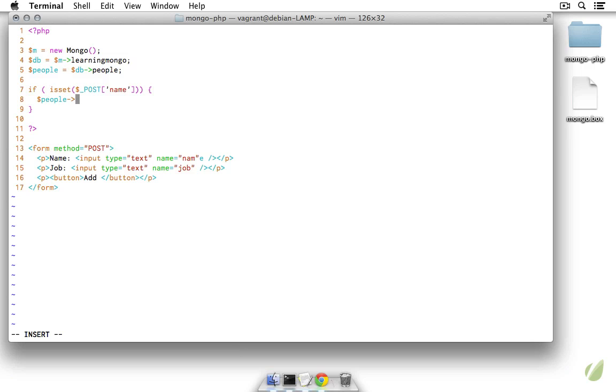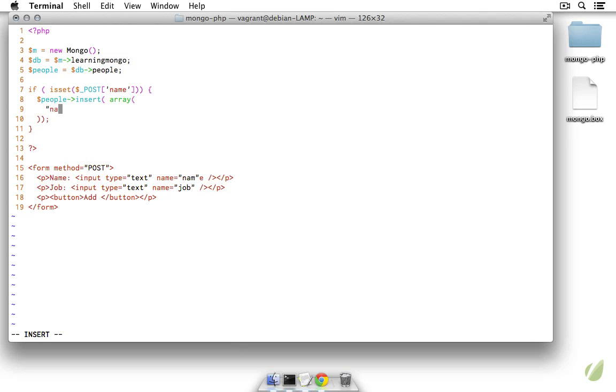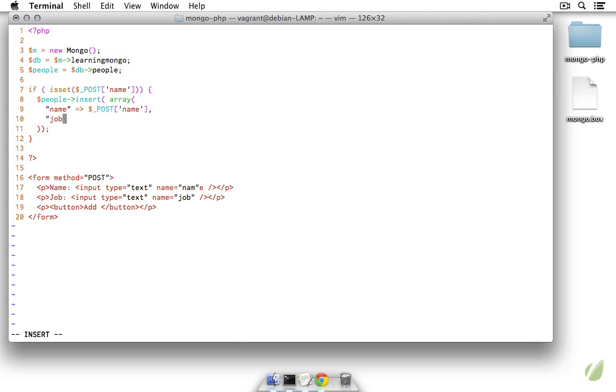We'll say people insert, and what we pass to insert here is an associative array, very much like a hash in JavaScript. And in here, we will just set the name of our person equal to $_POST['name']. Then we will set the job of our person equal to the job field. And there we go. That's inserting the person into the database.